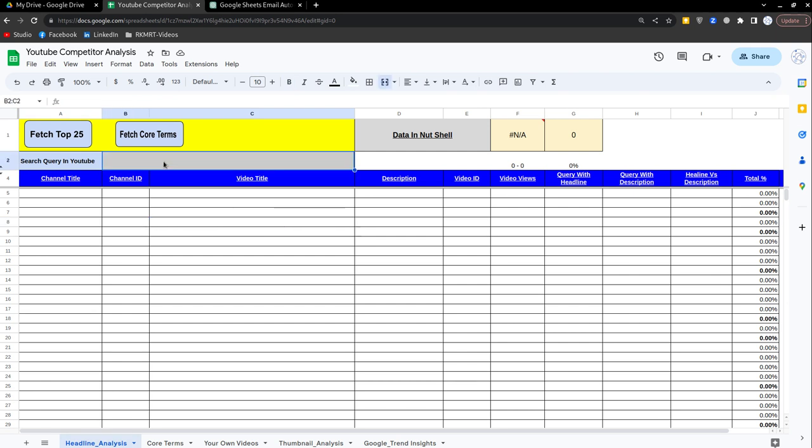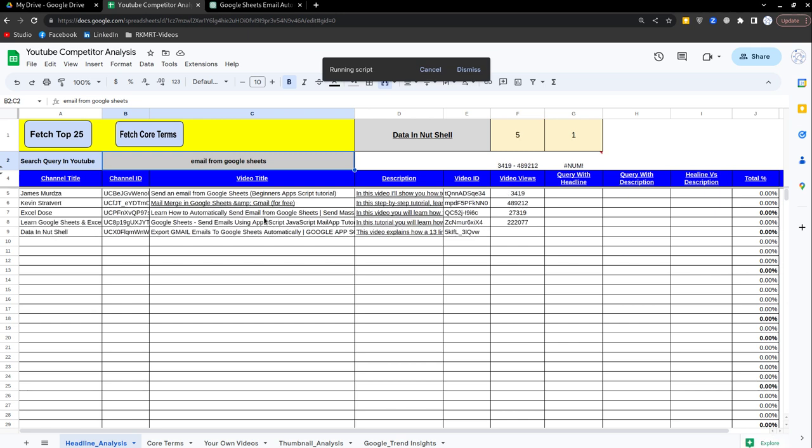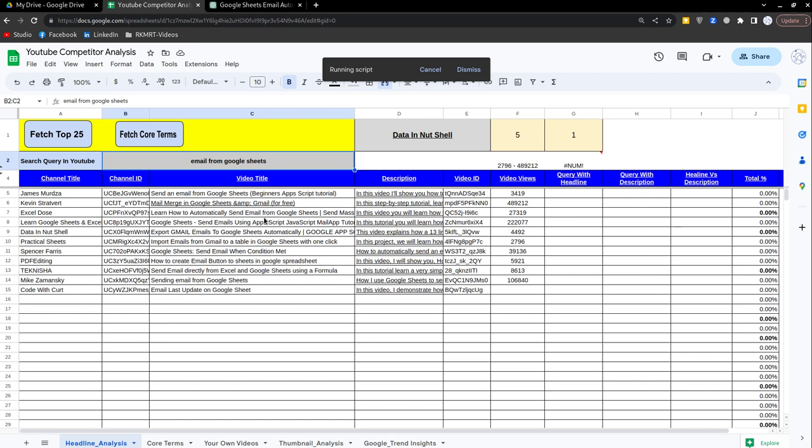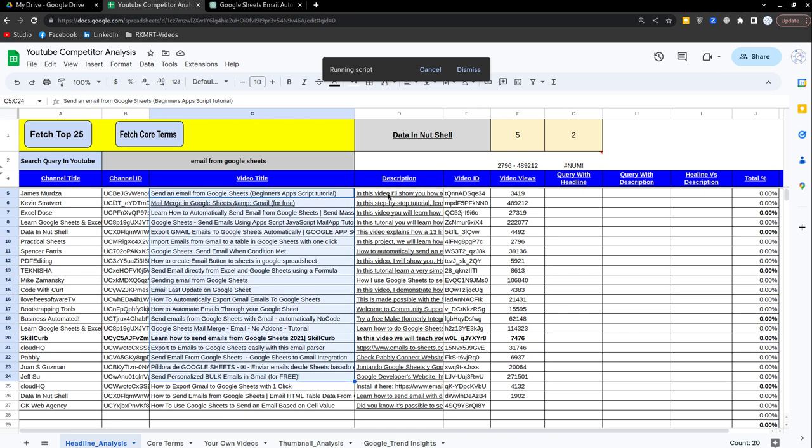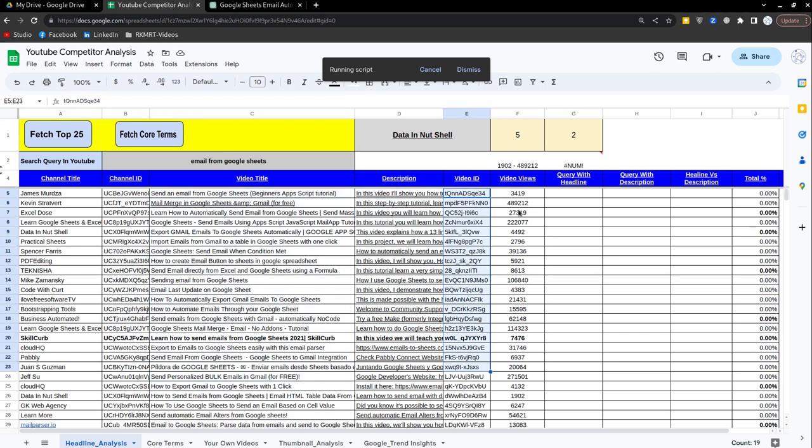What we are going to do is enter our search query, which we think is very relevant to our content. For example, email from Google Sheets. Enter the query here and then click on top 25. This is a button to which a script has been attached. It will go to YouTube and get the top 25 YouTube videos with their channel name, channel ID, the video title, description, video ID, and also the views.